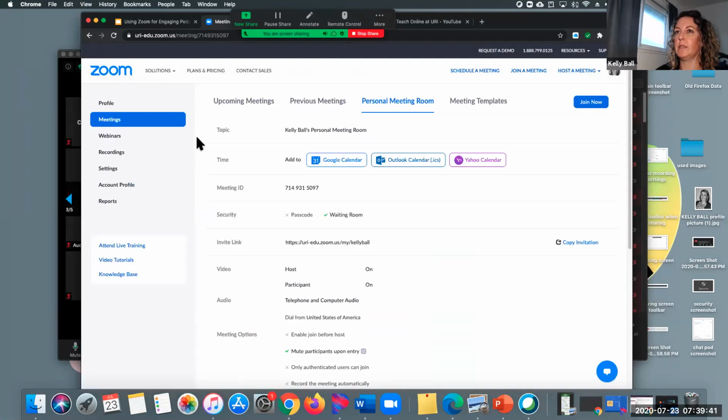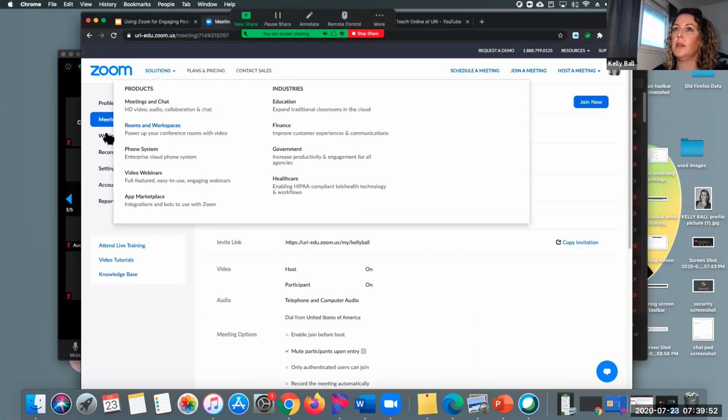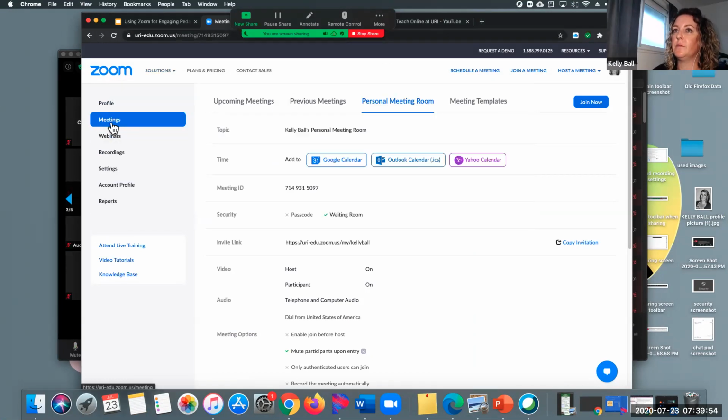So yes, go to uri-edu.zoom.us, and then you would log into your Rhode Island Zoom account. Go to meetings, and then your personal meeting room.